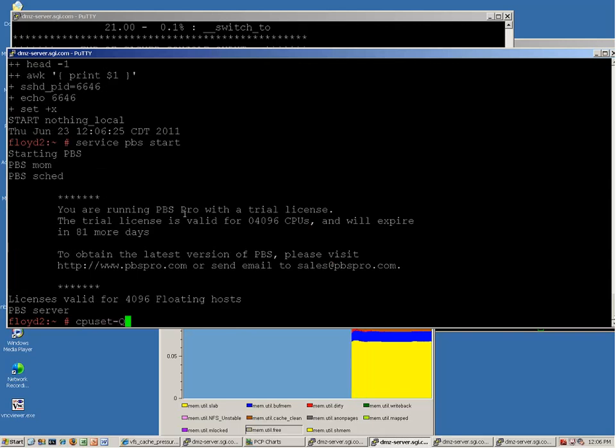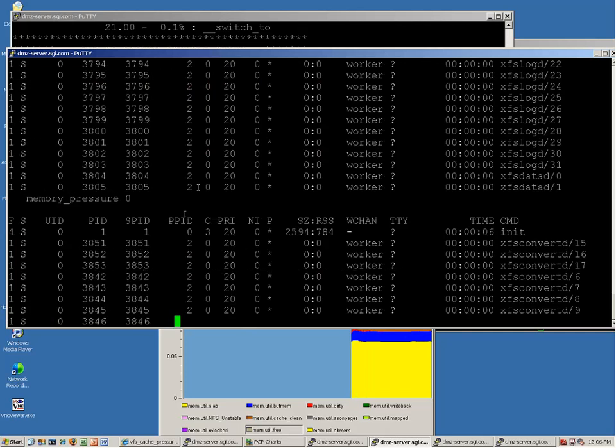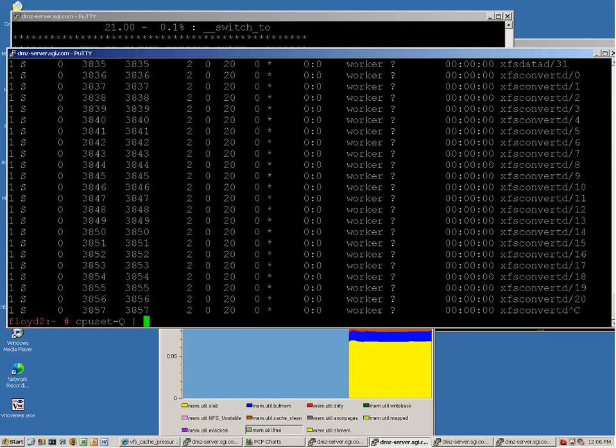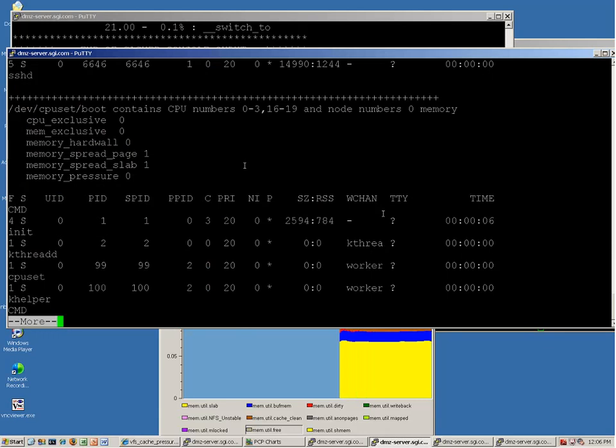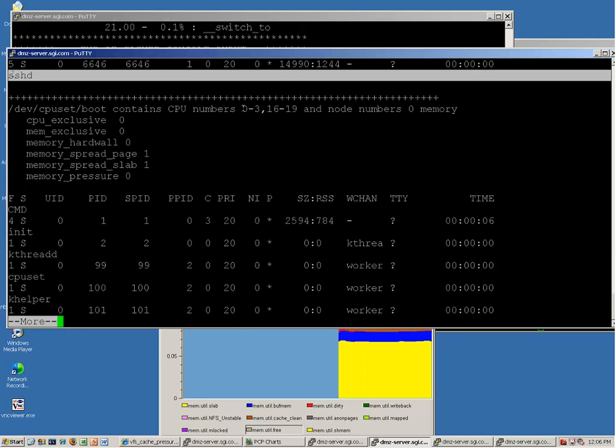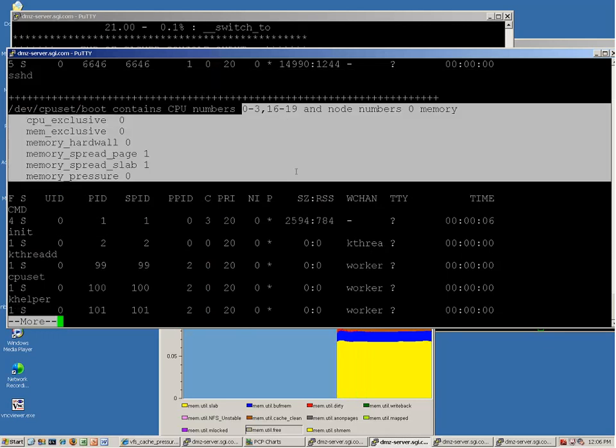cpuset -Q. So my PBS Pro, upper half of the machine, nodes 2 and 3. My user CPU set here, node 1. And only sshd is in it right now, and everything else is in a boot CPU set. So I'm just using that cpuset -Q to quickly show what the CPU set configuration is.